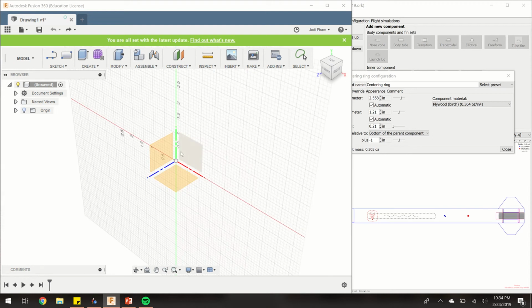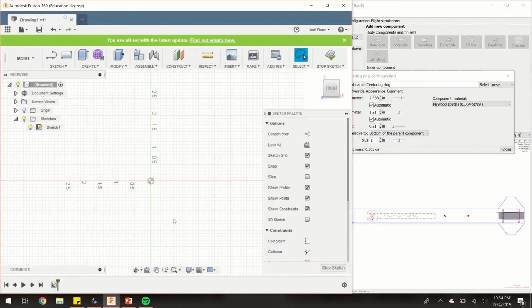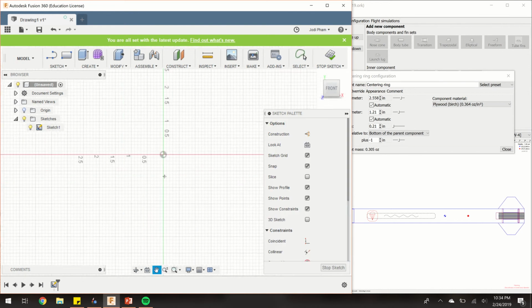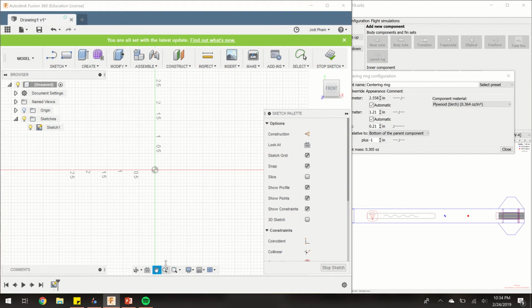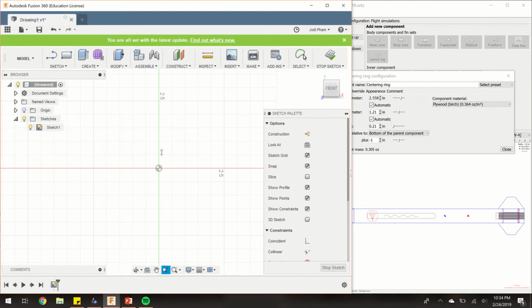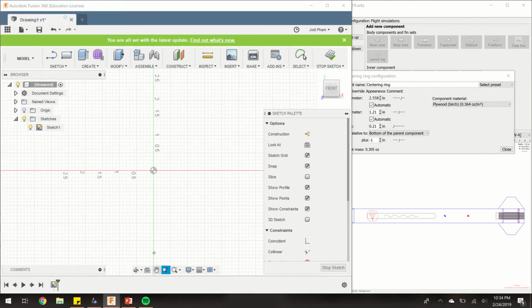Now you can select any plane to create your sketch on. I'm going to click on the XY plane. Like I said, it doesn't matter. This is the pan button. It helps you pan your sketch, and this is the zooming in and zooming out button. It might be helpful for later.